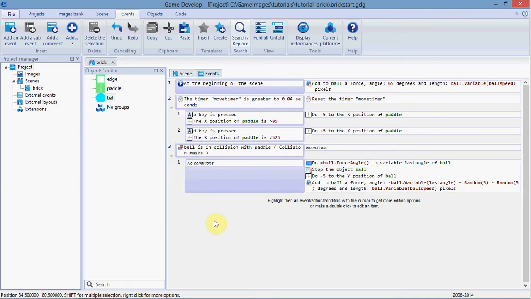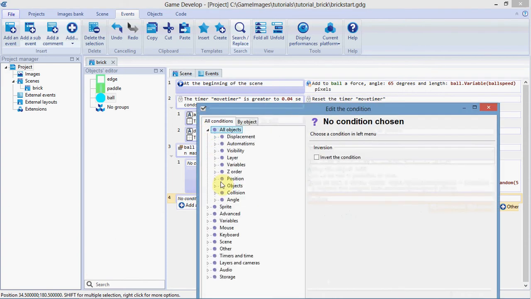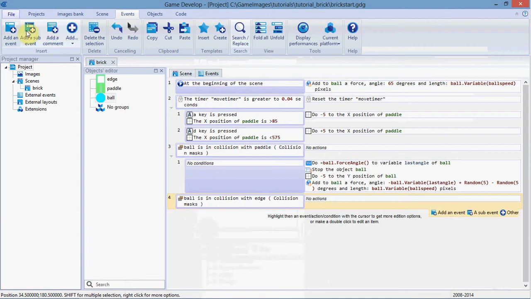We'll now make the ball bounce off the edge. So the first thing is we're going to look if the ball is in collision with an edge. Let's try and spell edge correctly. We're going to check through these sub-events.